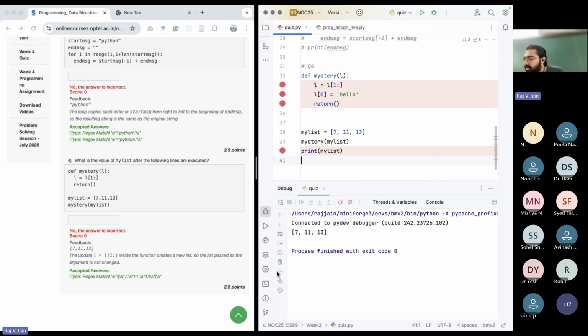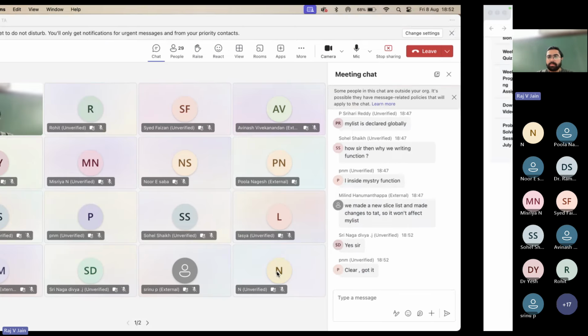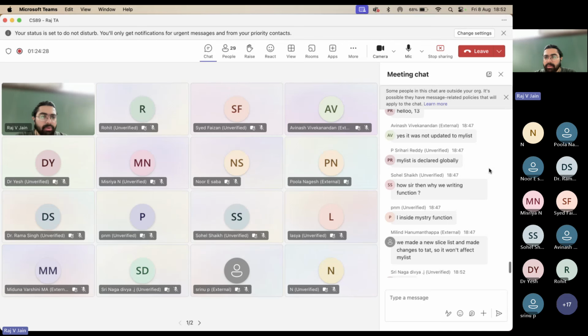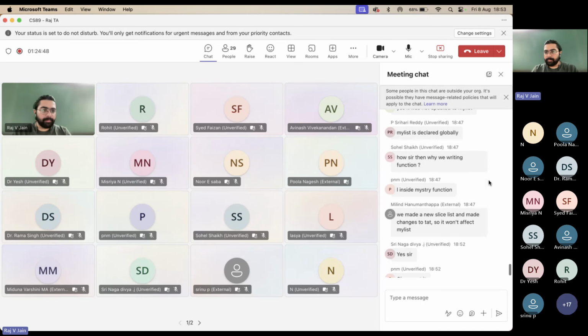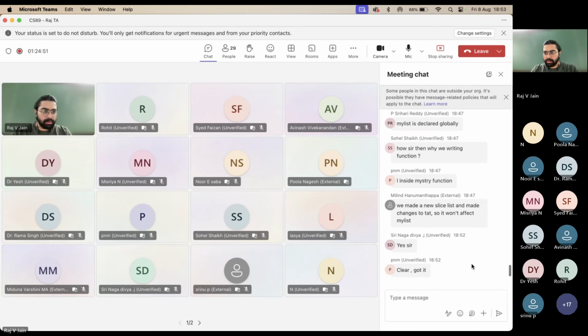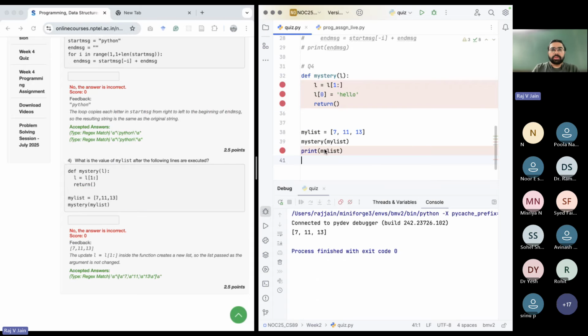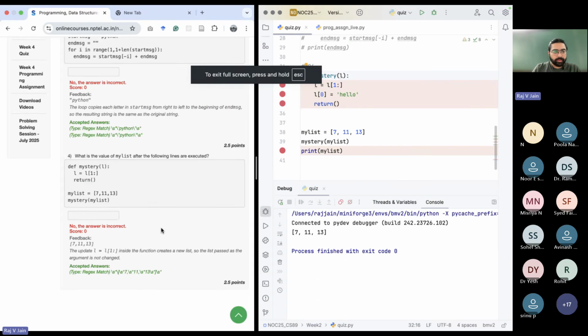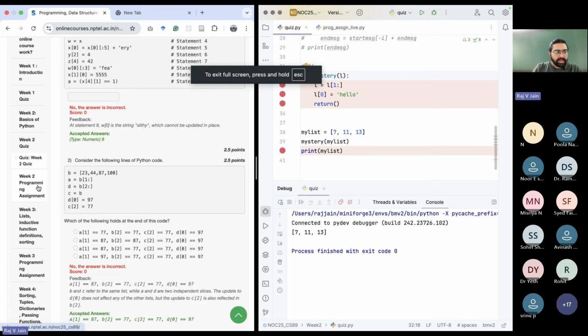My list is declared globally. Yes, that is correct. Why is that a problem? Srihari, you raised a valid point. My list being declared globally is one thing, but in Python, if you want to change a global variable, you have to do something special for that. We'll not get into that because I don't want to confuse everybody, but that's the idea. Fine. So this concludes question 4 also. We'll go to the programming assignment.